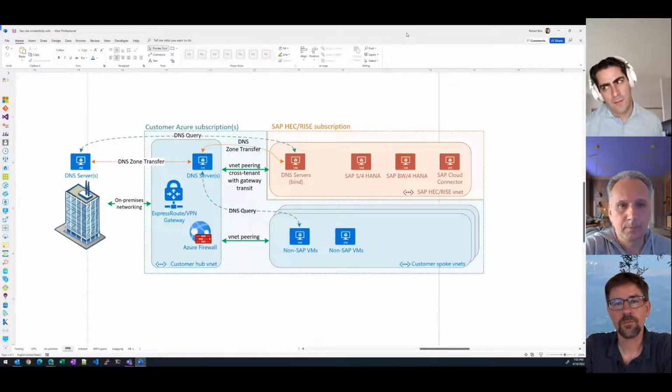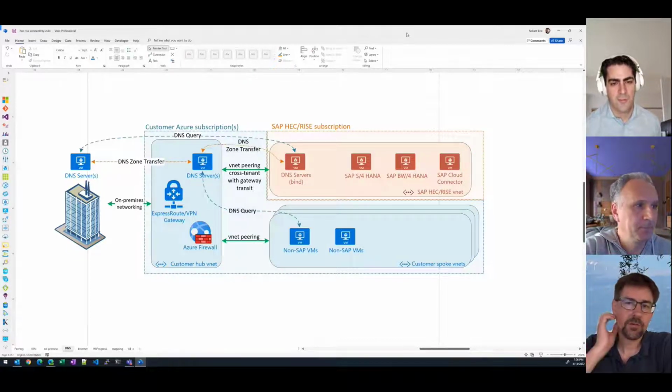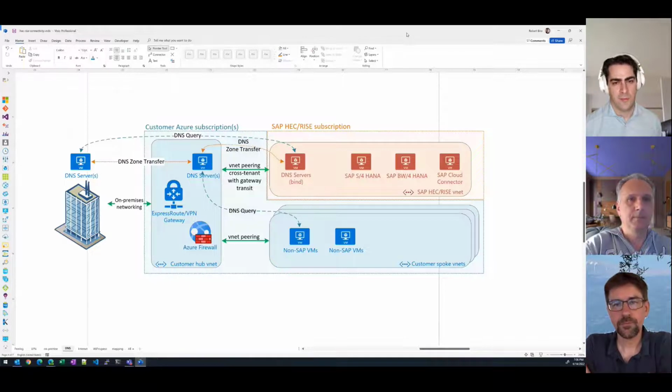But if you are thinking of using Azure DNS, a service that is running within Azure, that is not possible at this time, because Azure DNS and Azure DNS private zones do not support zone transfers currently. Okay. So it has to be VM-based DNS servers. All right.